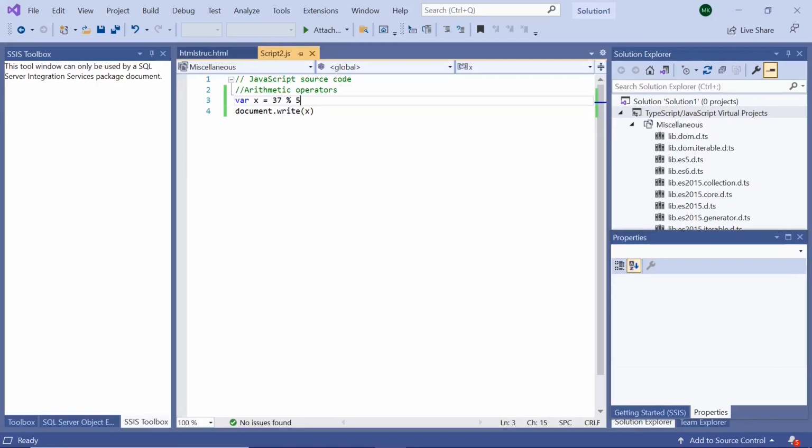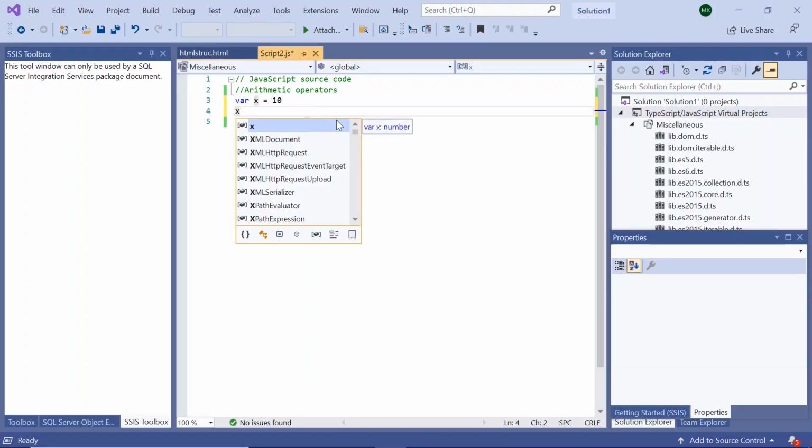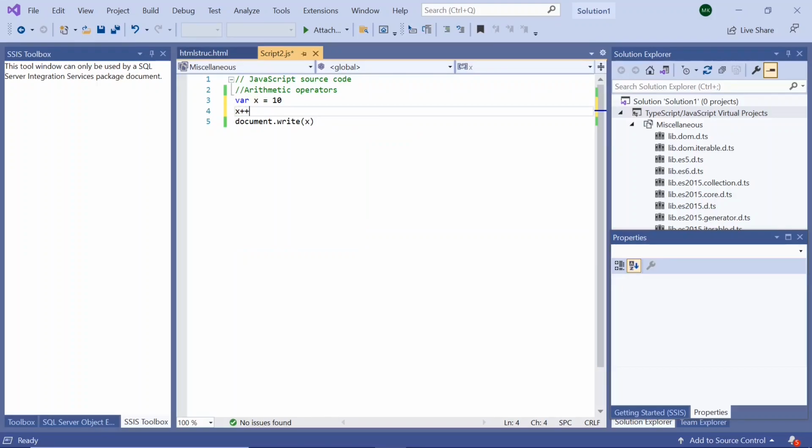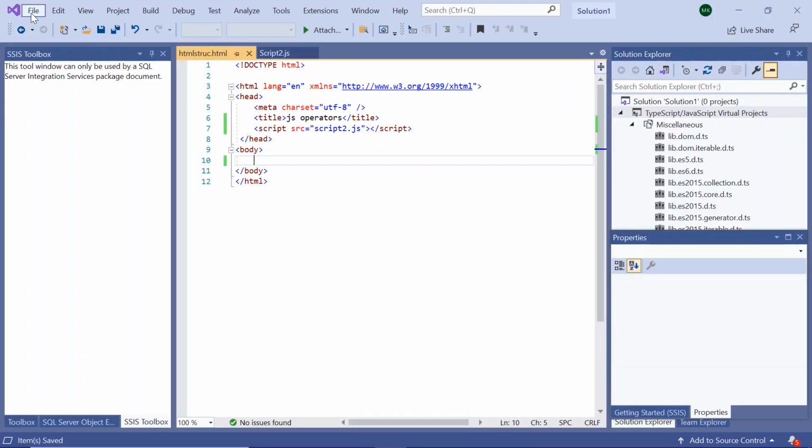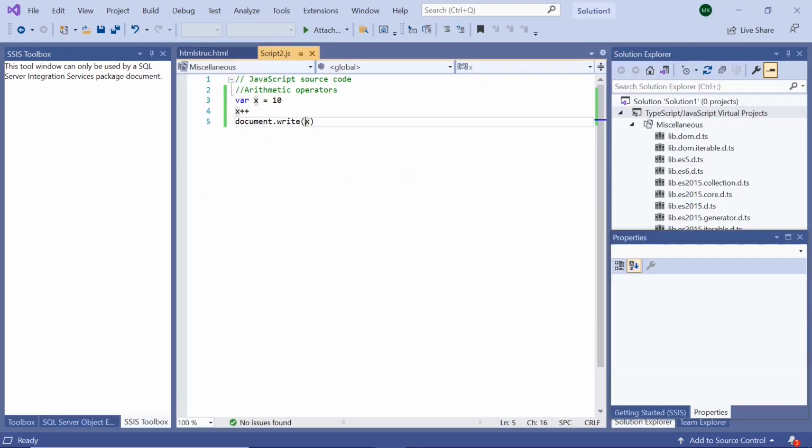Now let us see how we increment x by 1. So x is equal to 10, and I say x plus plus, we are going to display x. Save it, go to HTML page, file, view in browser. You can see x is now 11. So here we have incremented x by 1. Similarly, x minus minus will decrement it by 1.